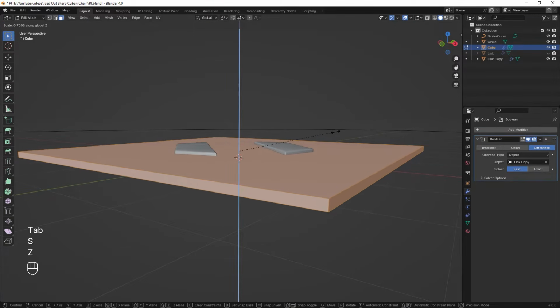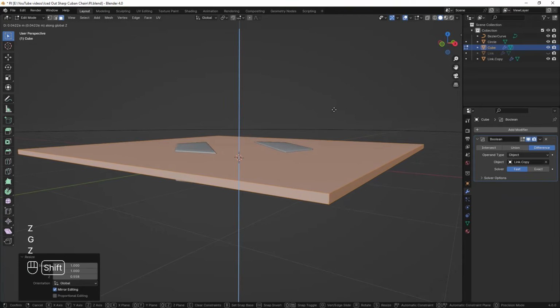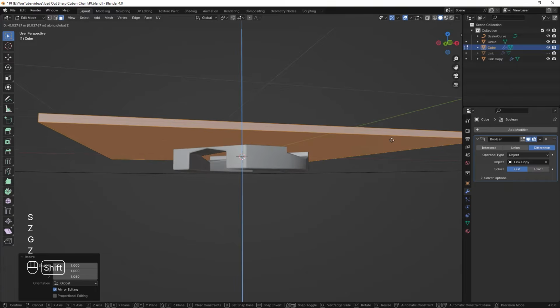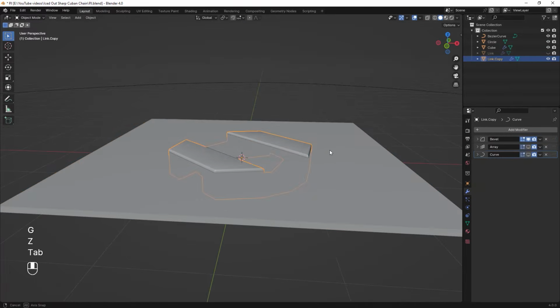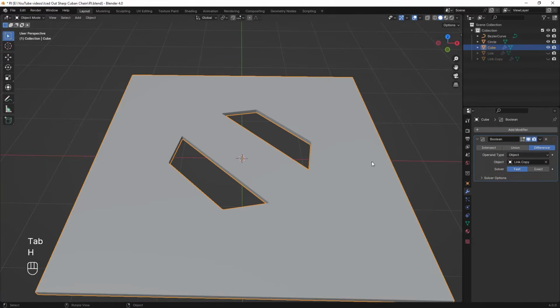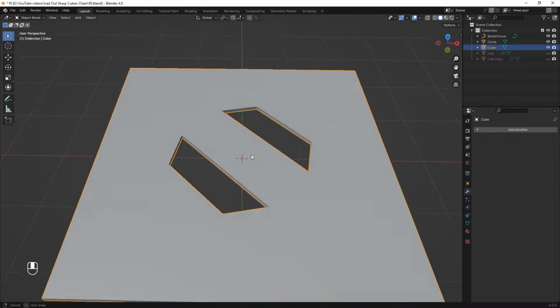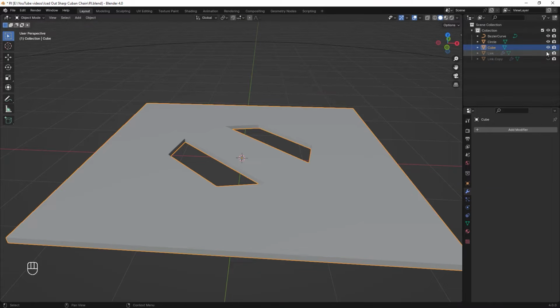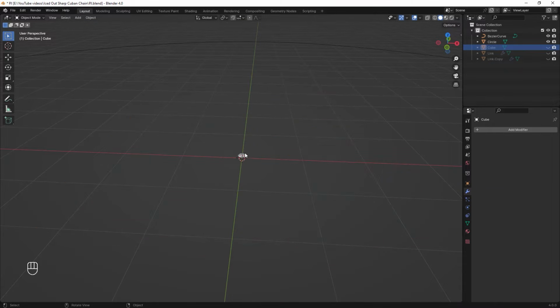I just scale it down a bit. I move it up somewhere like here, maybe somewhere like here. Hide it again by pressing H. Then I go into the modifier properties and I apply this boolean modifier. And now everything is good. I just hide this cube and I select my diamond.